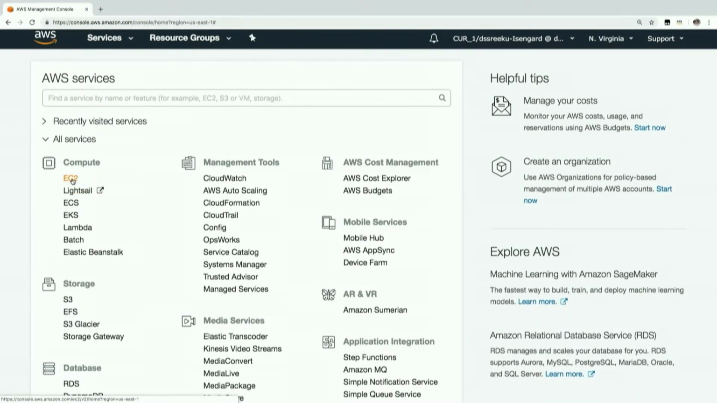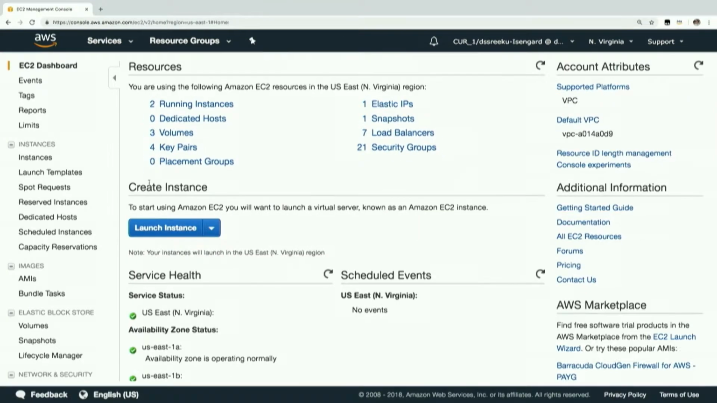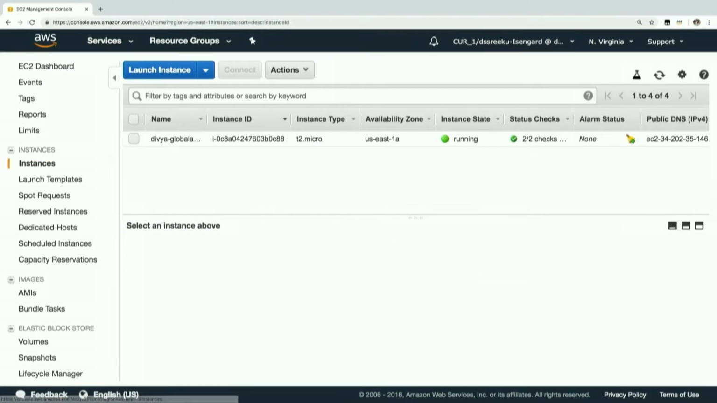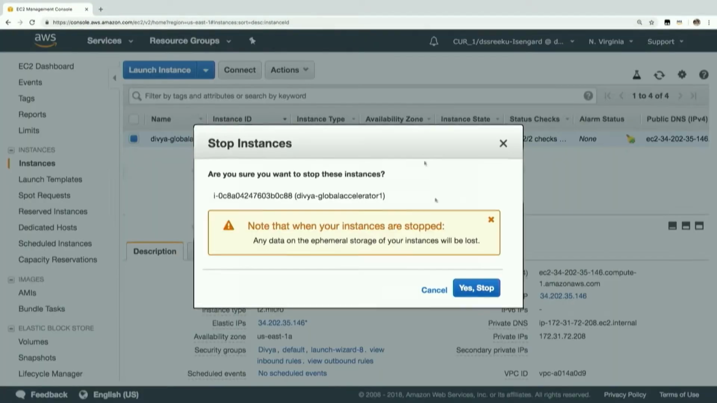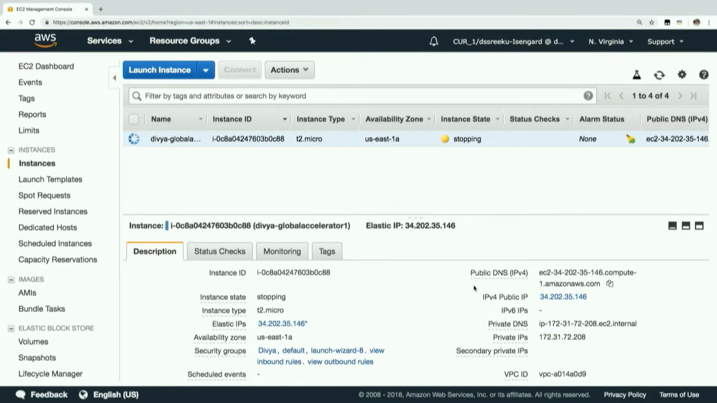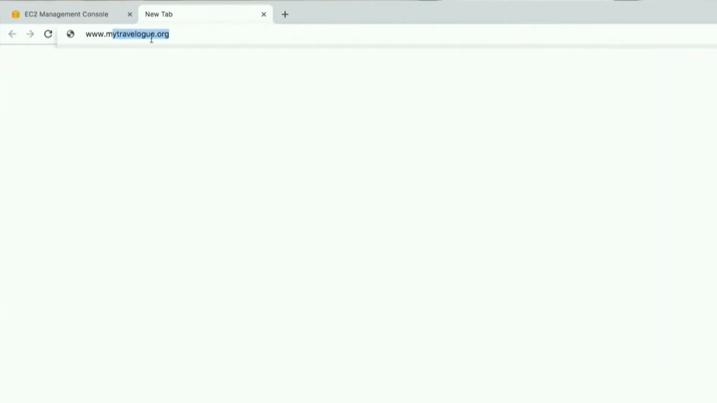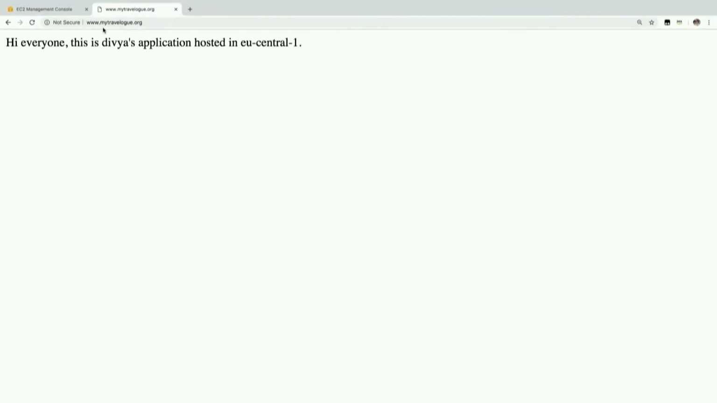So now what I'm going to do is I'm going to simulate a failover. I'm going to go to my EC2 instance in Virginia, and I'm going to quickly stop it just to see how my accelerator reacts. So I just stopped my instance in Virginia. And rather than doing a curl, I'll just open up the URL on my web page. So now I go to mytravelog.org. Remember, I am connecting from Seattle. However, my application is routed to EU Central 1, which is Frankfurt, because I have shut down my instance in Virginia. So you can see how Global Accelerator instantly reroutes traffic based on health, performance, and all of that.